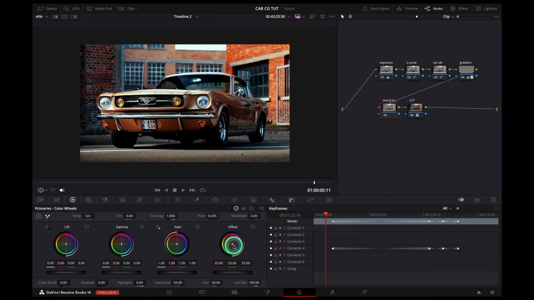You can do this in the offset wheel to change your overall image, or you can do this in the lift, gamma or gain wheel to adjust the blue in the dark, middle or bright areas. You can play around with this as you like. I'm going to keep it in the offset wheel for this clip.